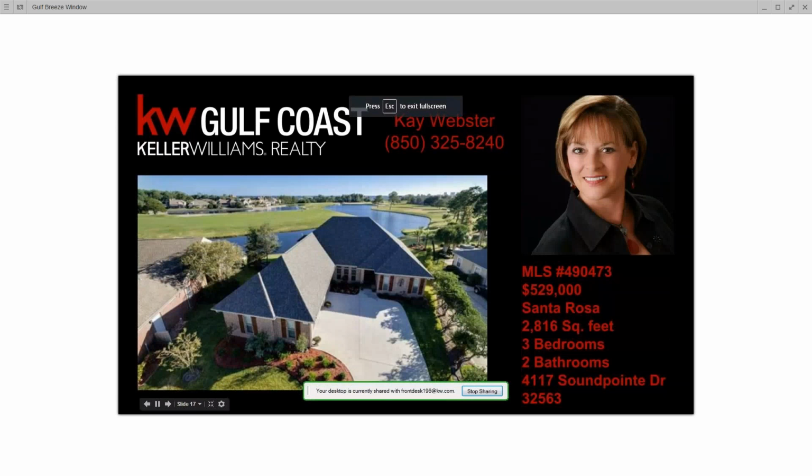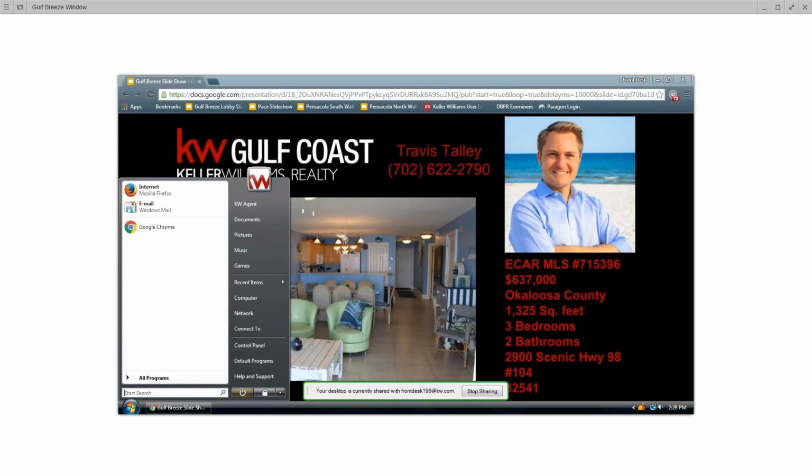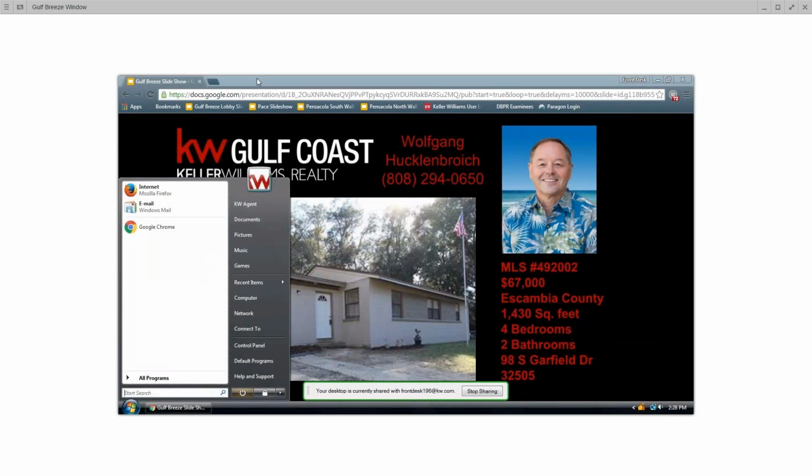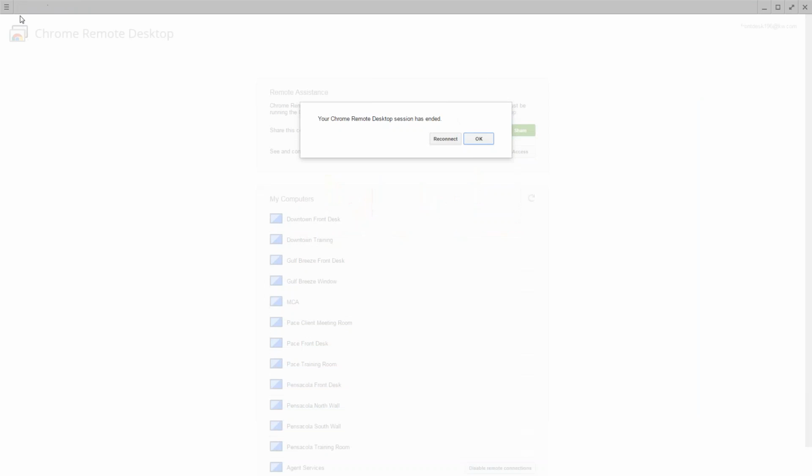It's showing you the entire screen on there, and I can do anything that I would if I was sitting right in front of that computer. I'm going to minimize the slideshow. I could refresh this. I could hit the Start button and go install something or change a setting or anything you could do if you were right there. I've got to restart that. And that's pretty much it.